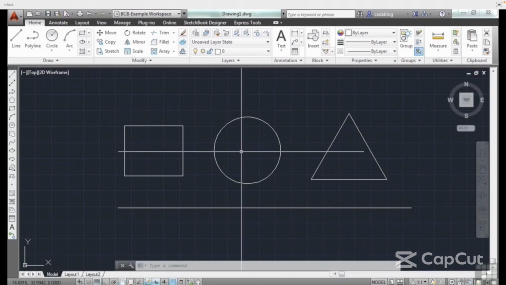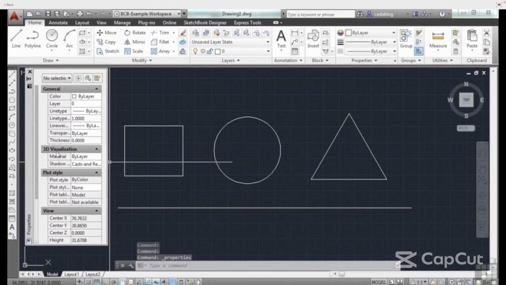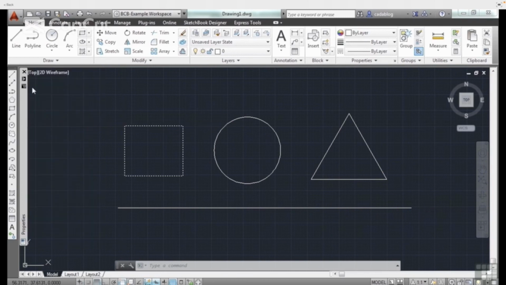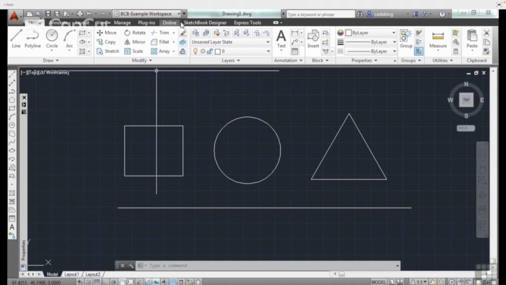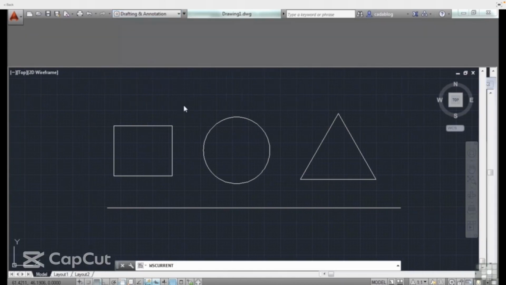Now, another thing that will happen is I can put on my properties palette or any other palette, set that up, and since I have my autosave feature turned on, this is going to show up every time, and this is the way I'm going to use it, and this is the way I want it. So when I close out for the day or I switch workspaces, this is going to be saved. So let's go back to my regular drafting and annotation workspace.